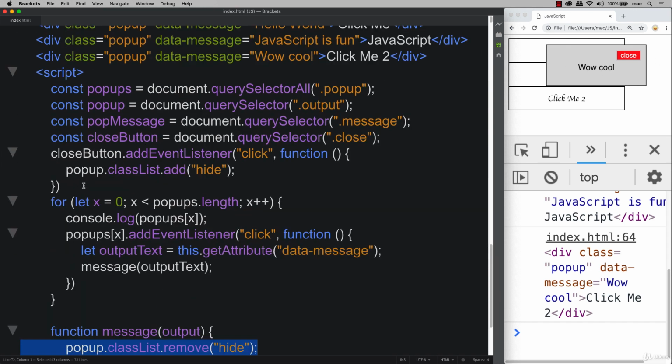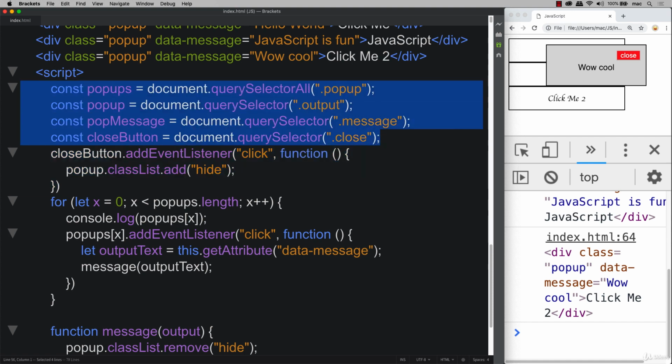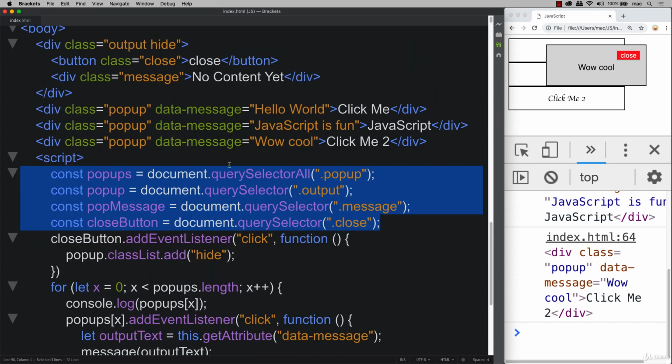message. We also added in an option for an event listener to be clicked and add in the hide class in order to not display the pop-up message. And we used JavaScript objects in order to select all of these elements so that we could utilize them within our code.